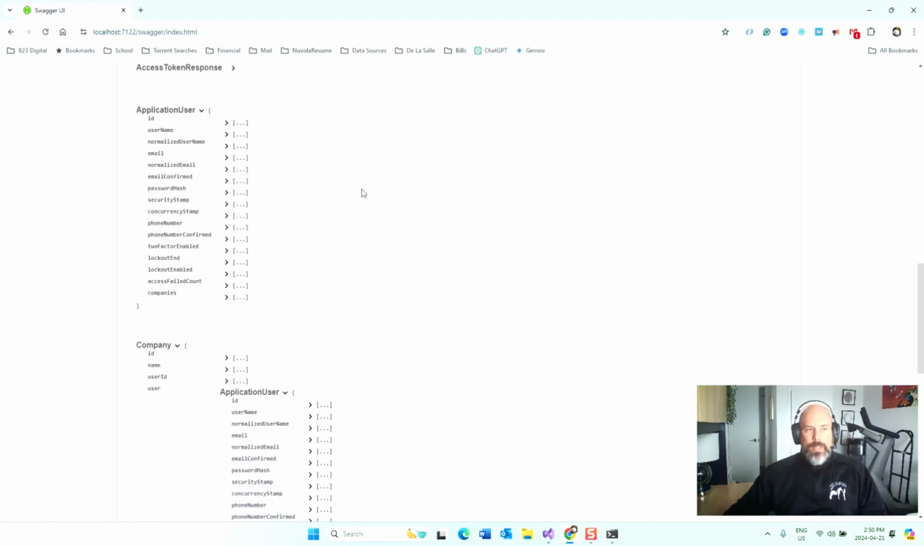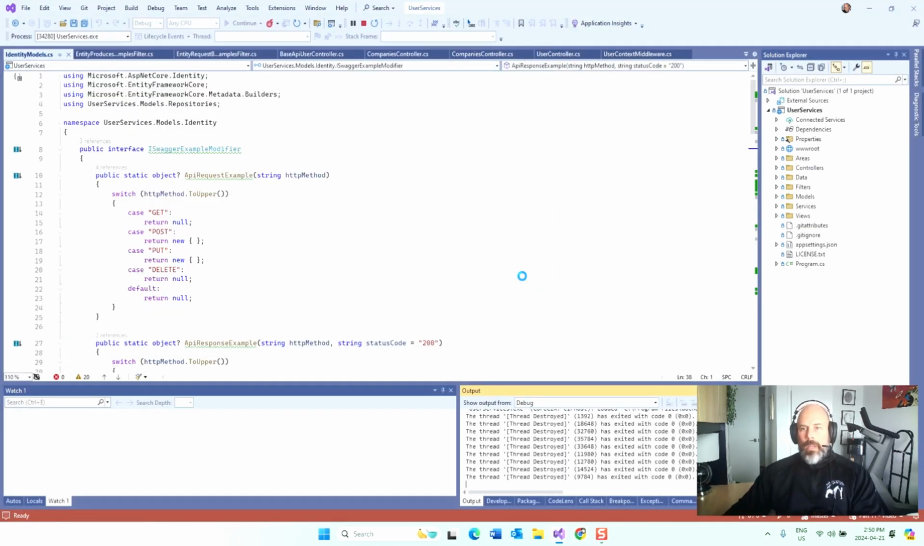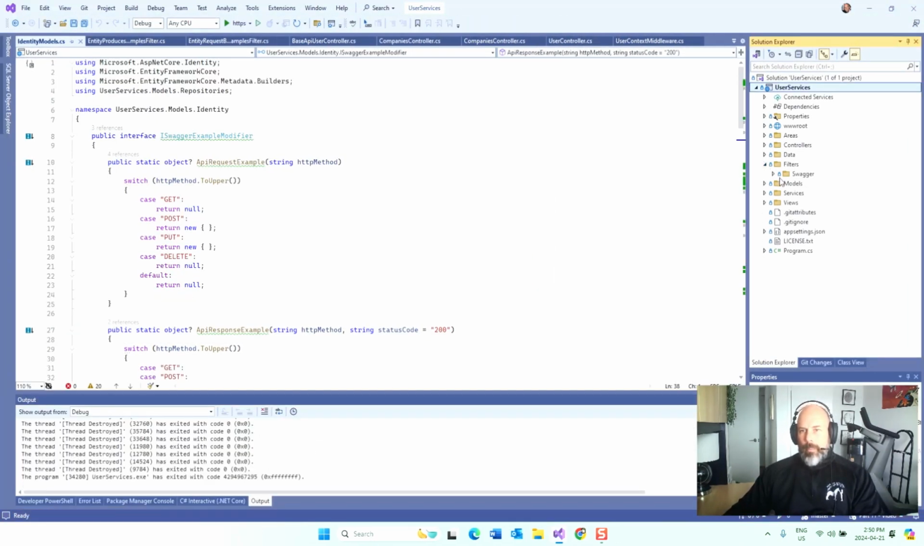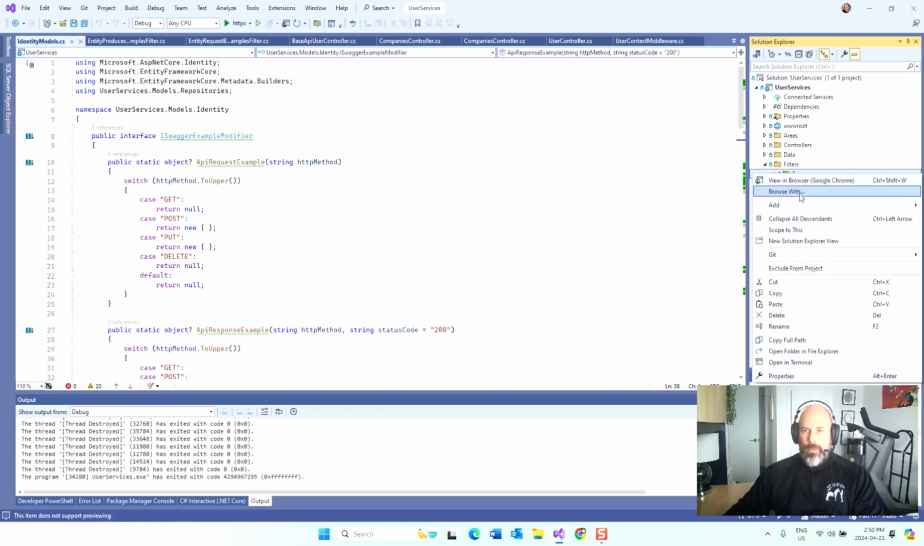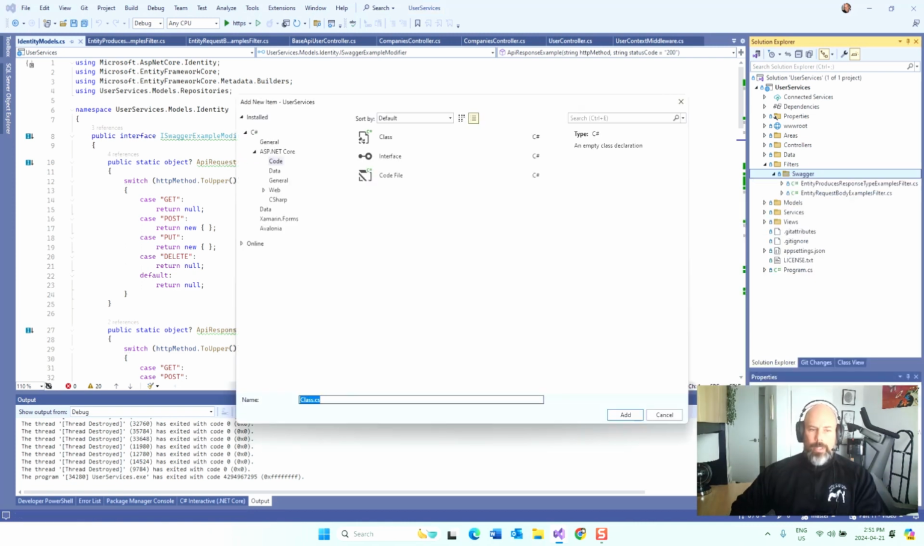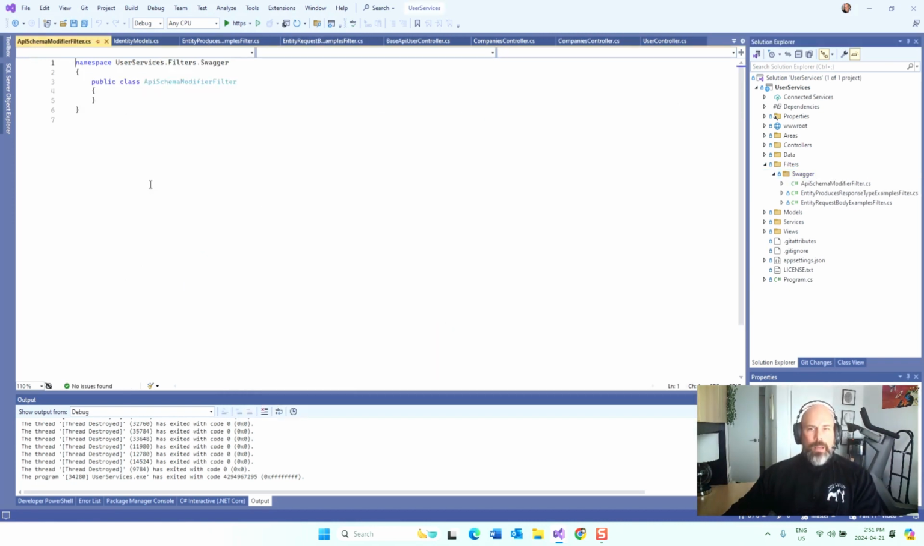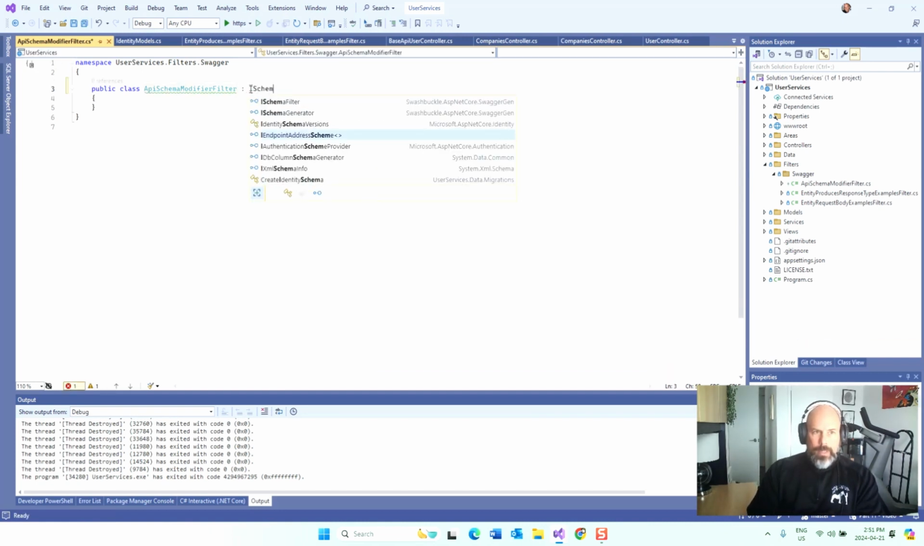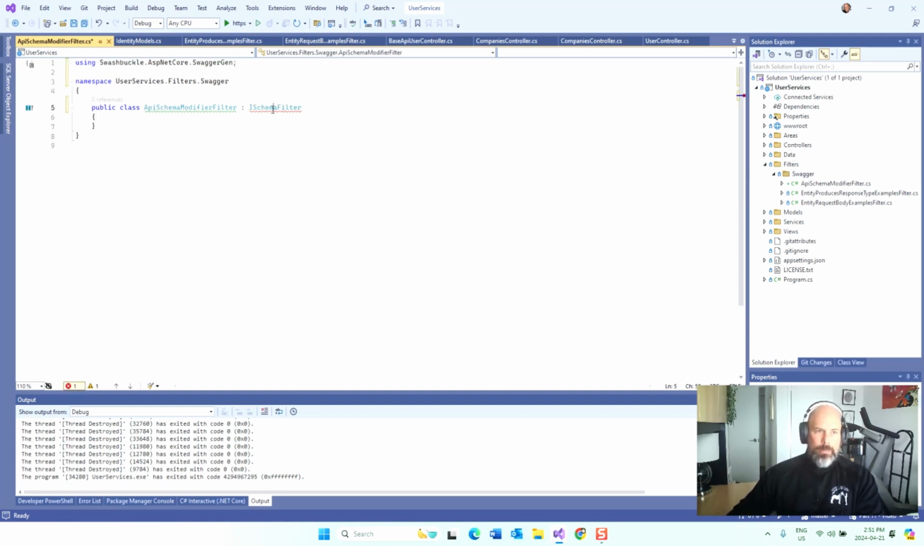So for the sake of brevity, let's remove some of these things using a schema filter. How do we do this? Let's go into our filters area again in our application, and I'm going to add a class. I'm going to call this API schema modifier filter. Just like all the filters, we can extend an interface. This one is a schema filter, and once again, we can apply that interface.